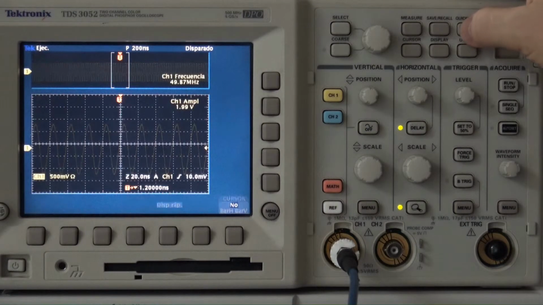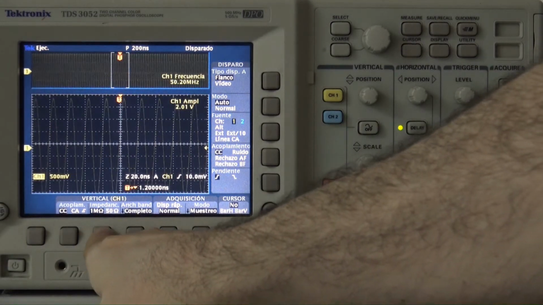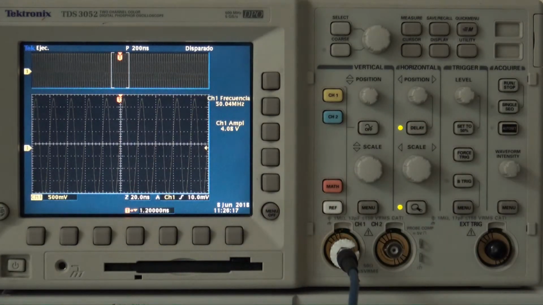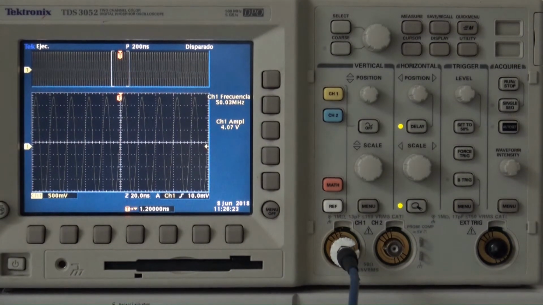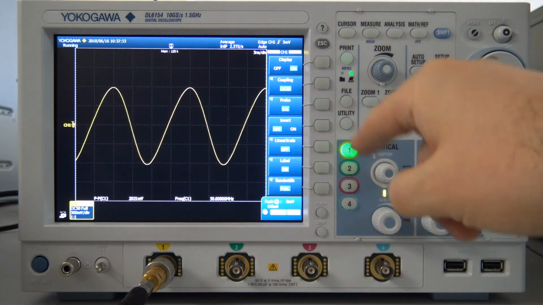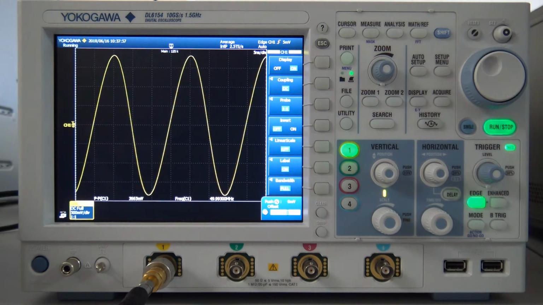I go to the quick menu, choose 1 megaohm, menu off, and I got 4 volts. Oof, a bit lower than I expected. Let us see what we measure with the other oscilloscope. Maybe this one is not working. I press the channel button, go to coupling, and choose DC. Nice. It is even lower, around 3.7 volts. Something happens.